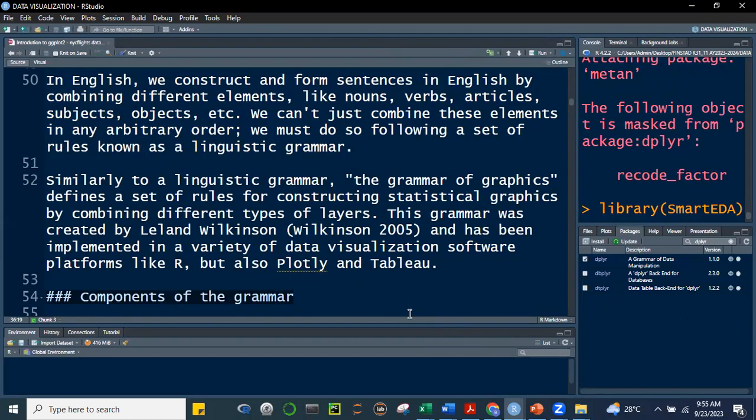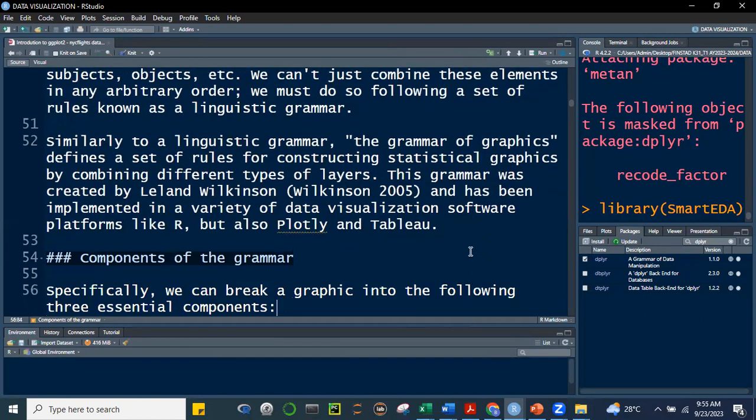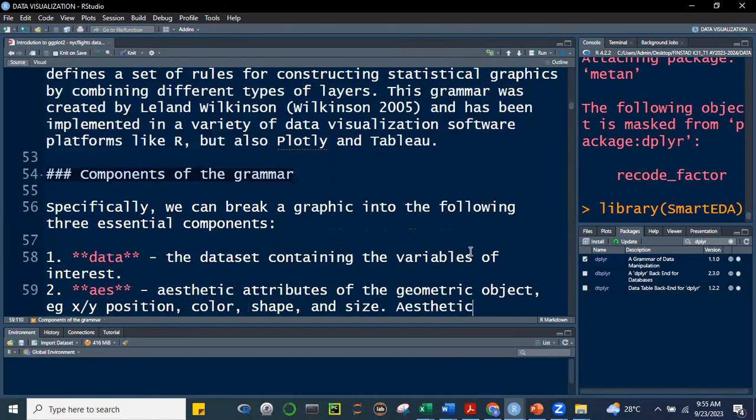Okay, so I said si Wilkinson, si Leland Wilkinson, siya yung unang nag-develop nito. Okay, 2005, and has been implemented in a variety of data visualization softwares like R, also Tableau, and also Plotly. Okay, so ano ba yung components ng grammar of graphics natin?